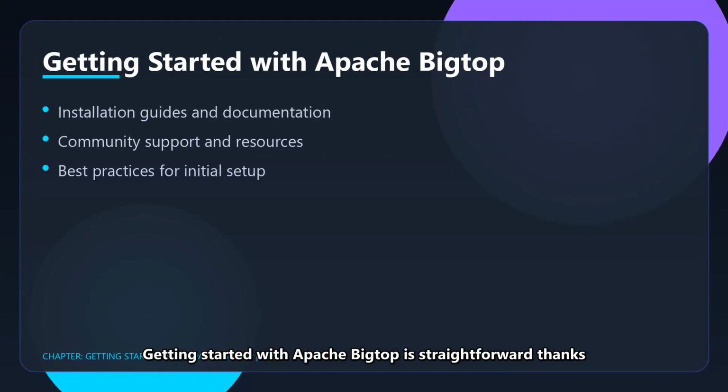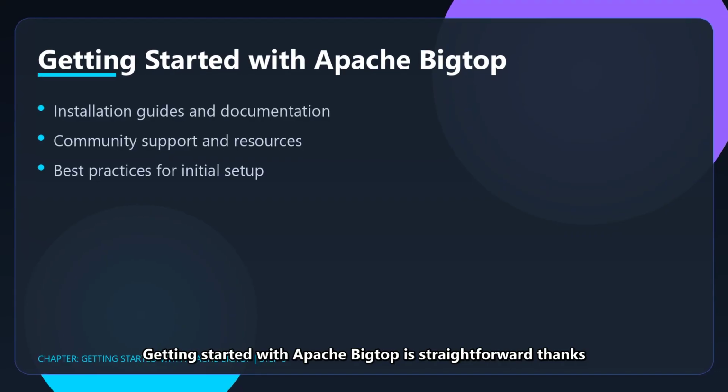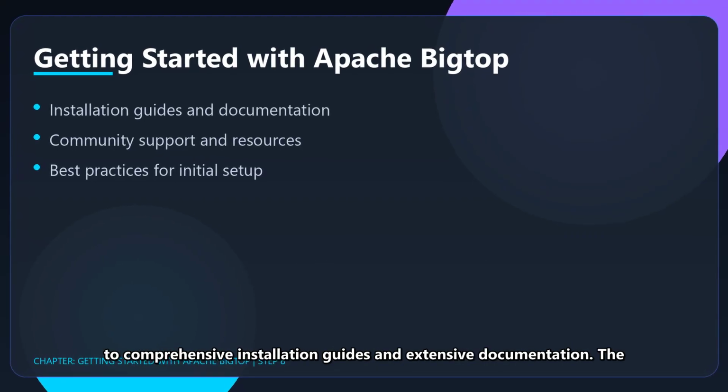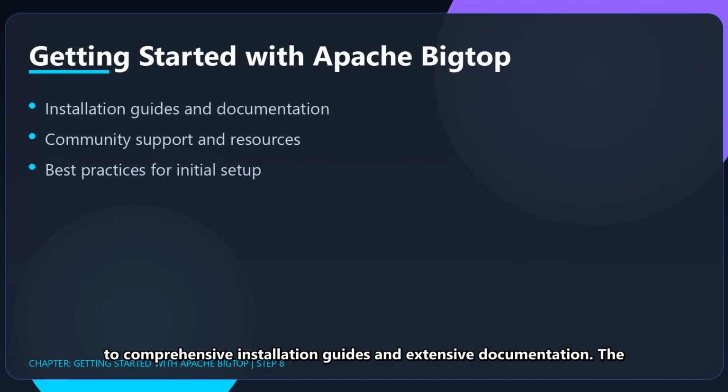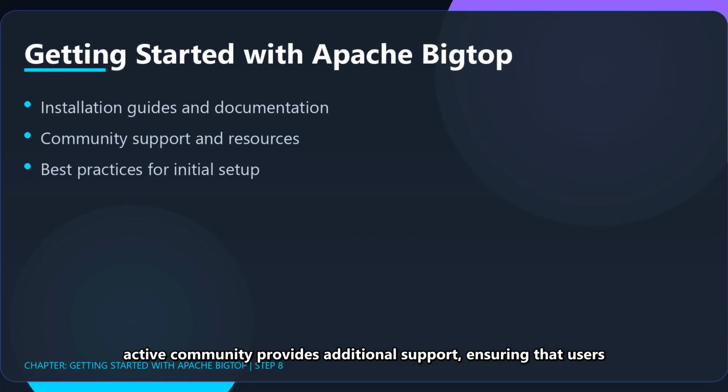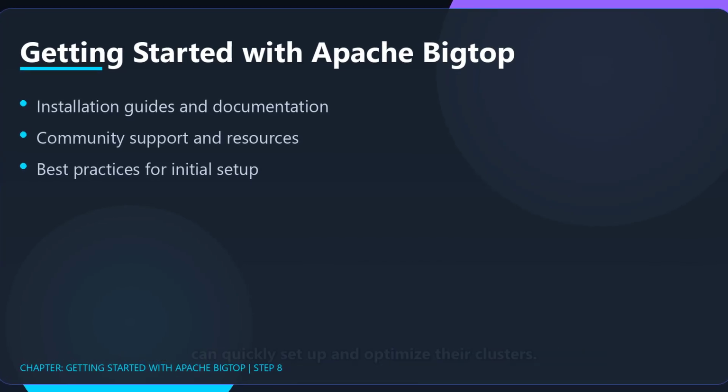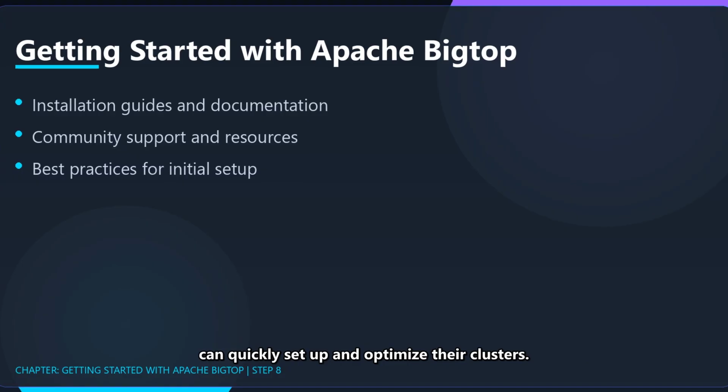Getting started with Apache Bigtop is straightforward thanks to comprehensive installation guides and extensive documentation. The active community provides additional support, ensuring that users can quickly set up and optimize their clusters.